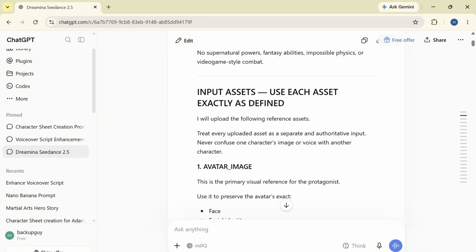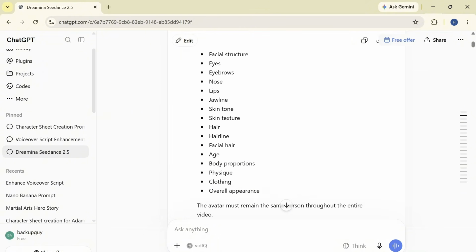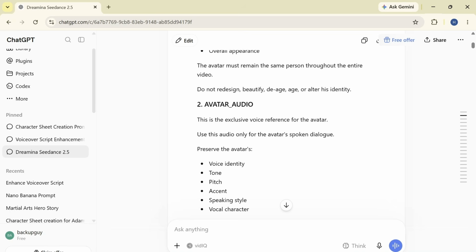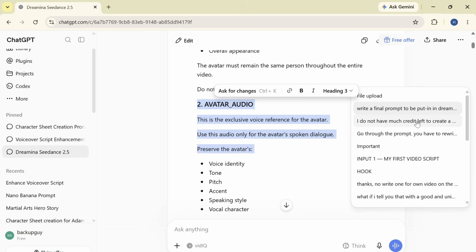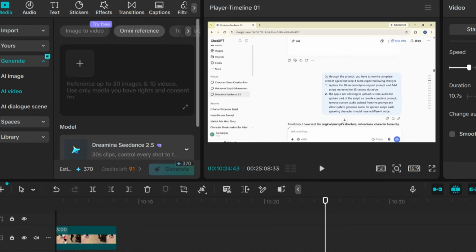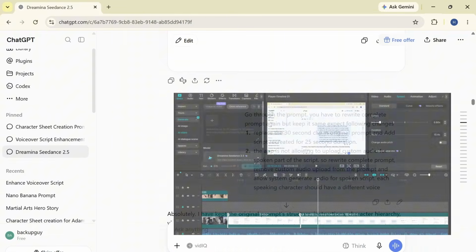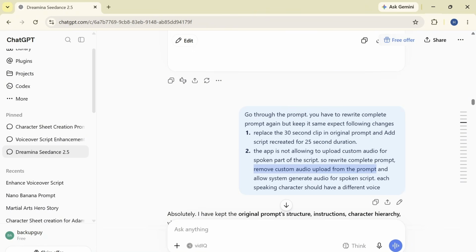Initially, I actually created my prompt with instructions to include character voices. I wanted my avatar to use the same original voice that I've used in many of my other videos. However, I later discovered an important limitation, which is, while creating a video with Dreamina Seedance 2.5 through CapCut, Omni Reference does not provide an option to upload reference audio. You can only upload images and videos, and this is a significant limitation for now. So I had to amend my initial prompt and got voice instructions removed from it.